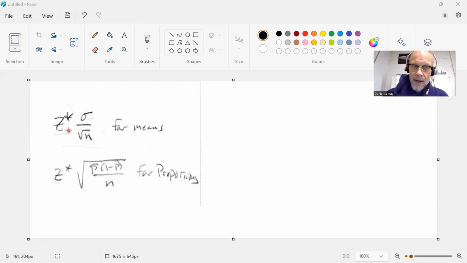Okay, I hope that helps. Yeah, directly proportional versus inversely proportional: when n gets bigger, standard deviation gets smaller. Hope that helps.